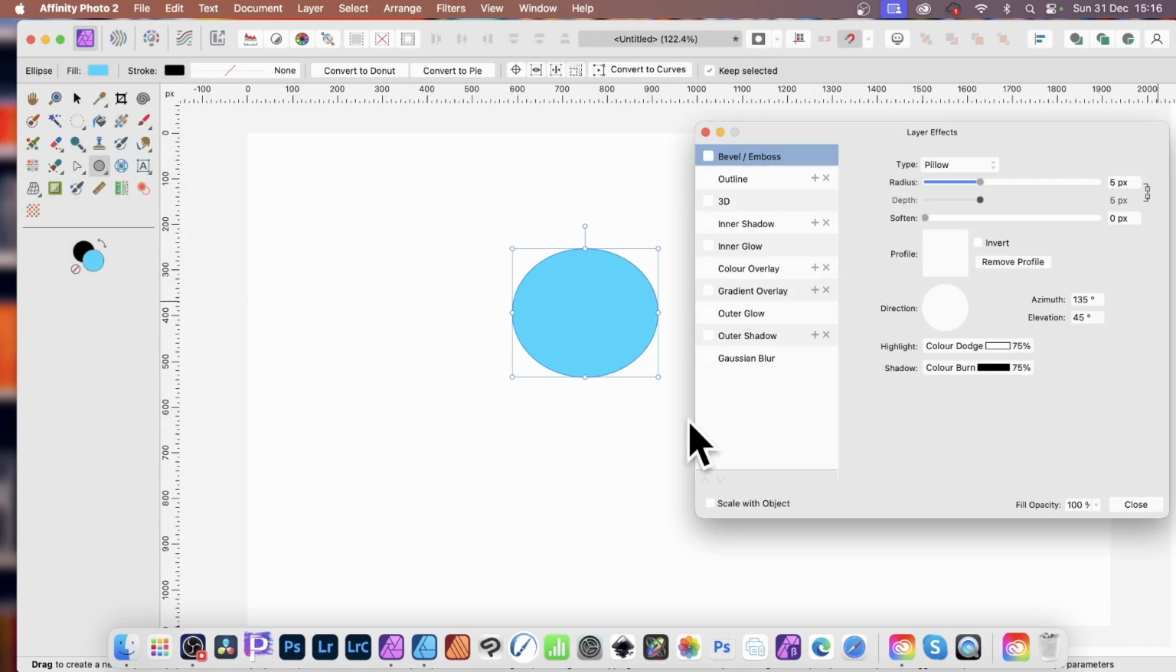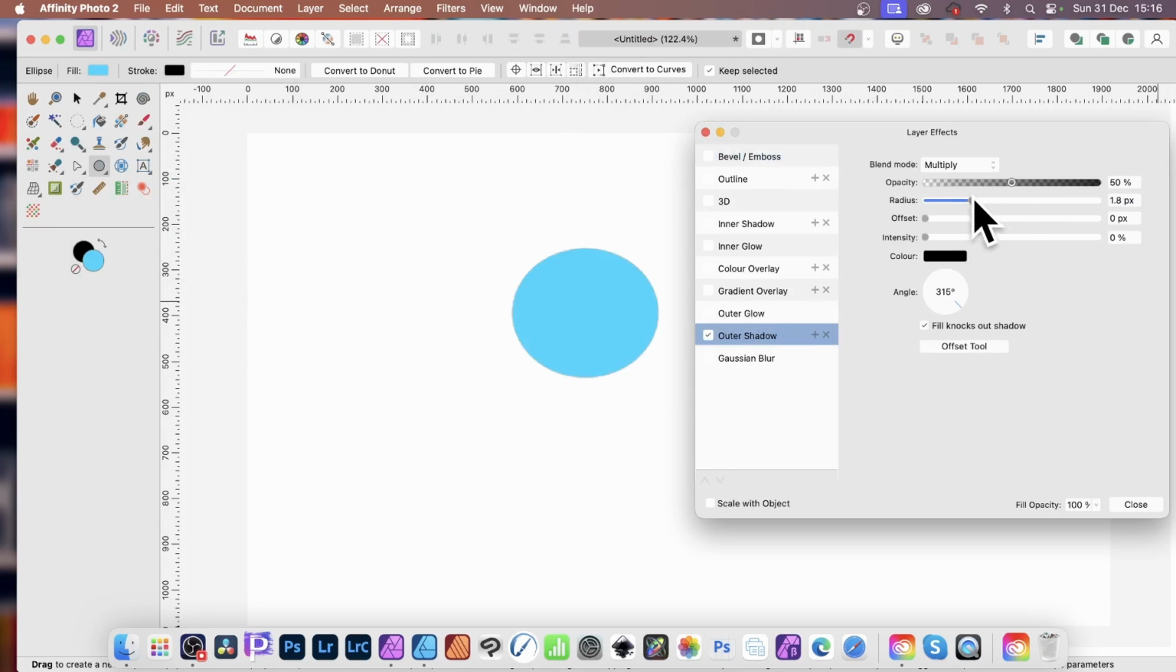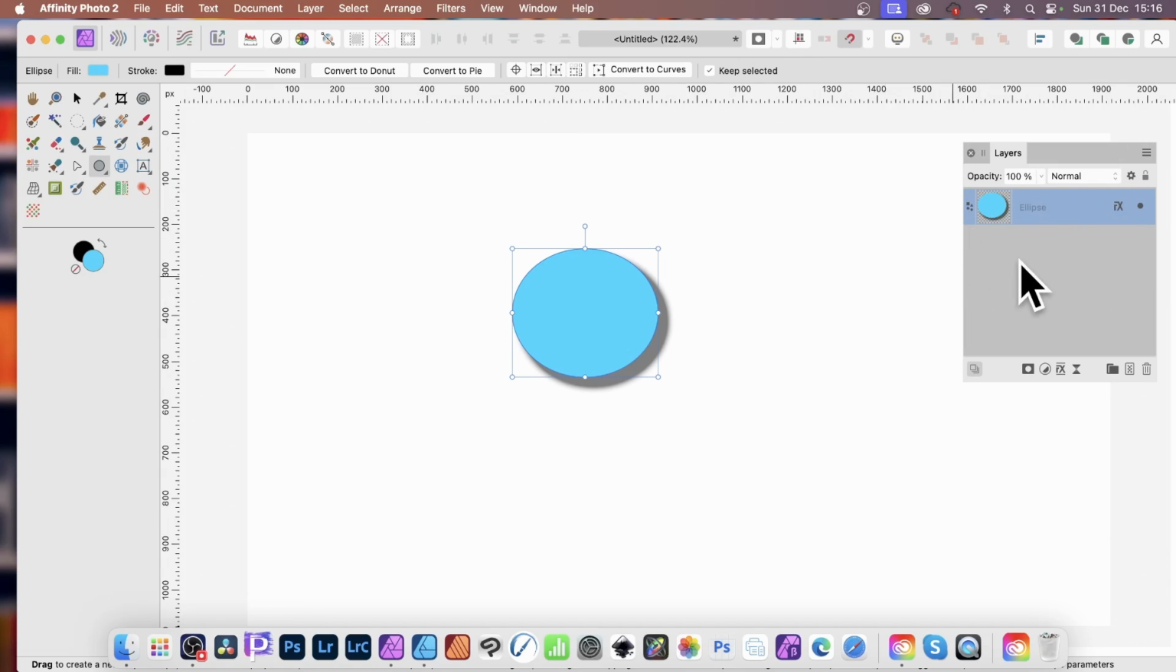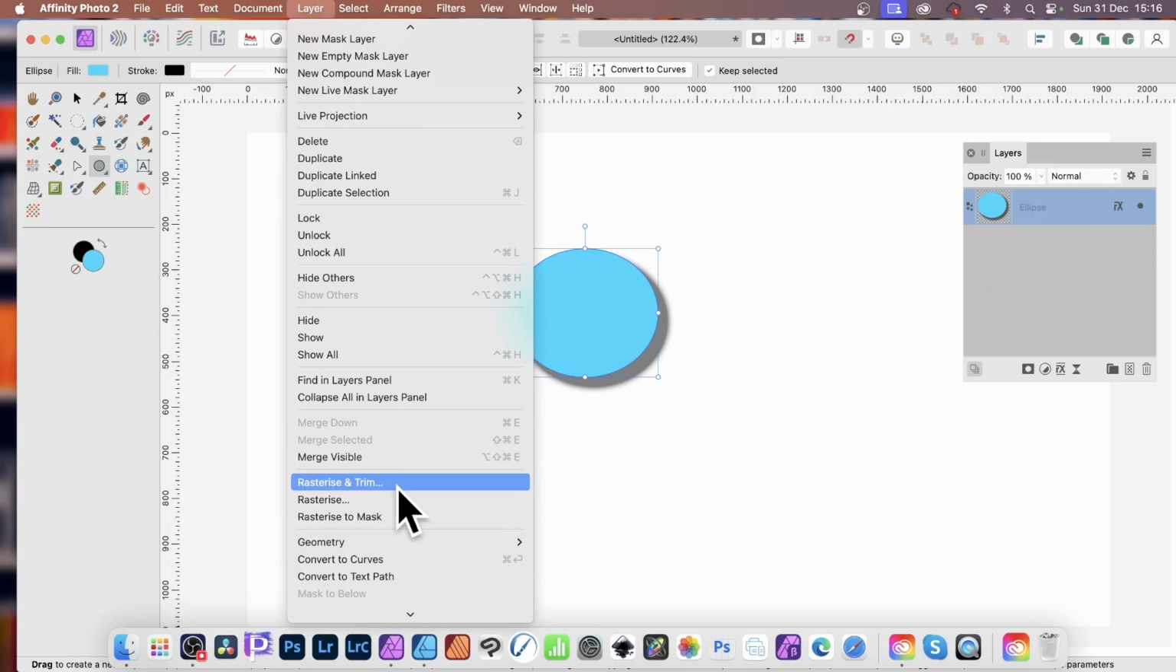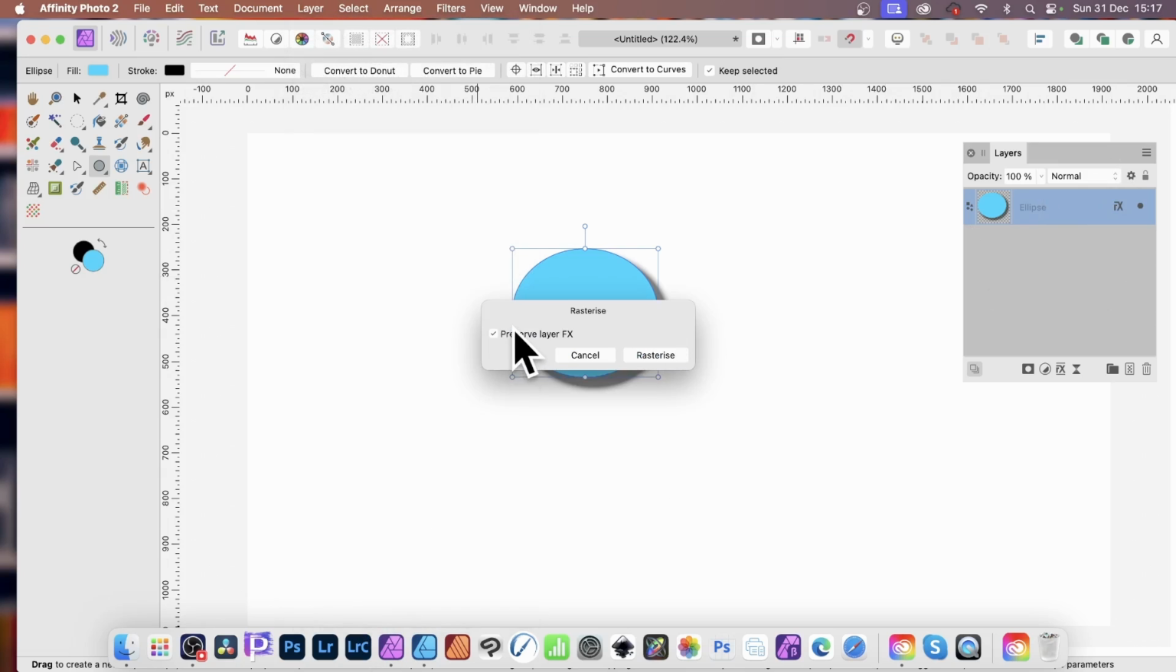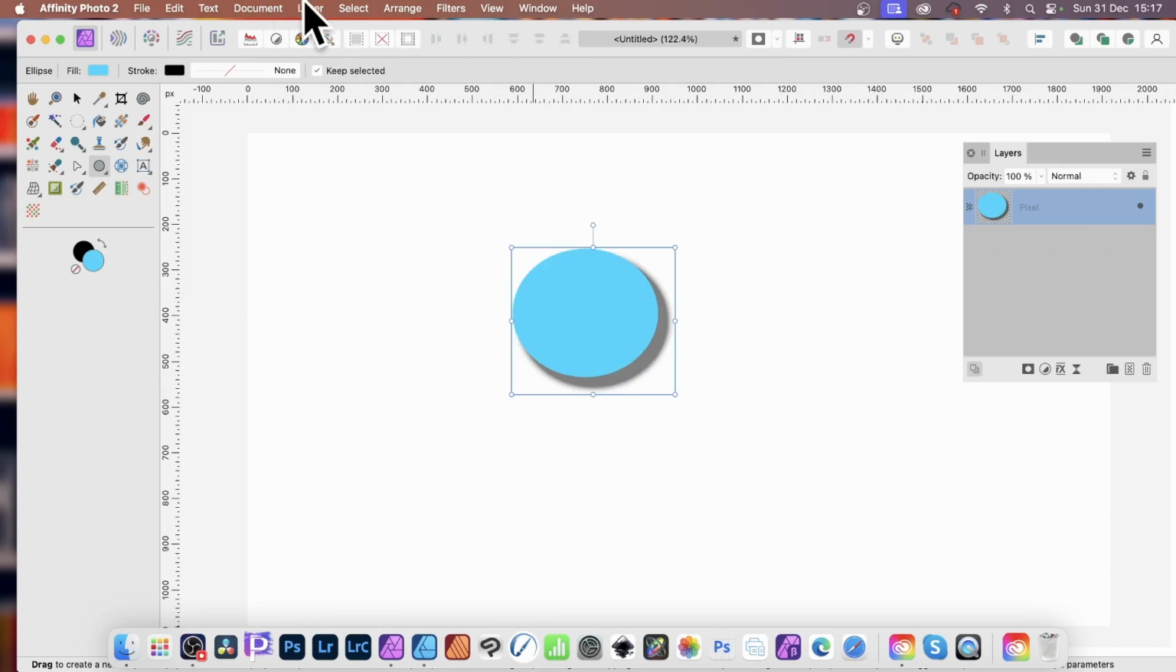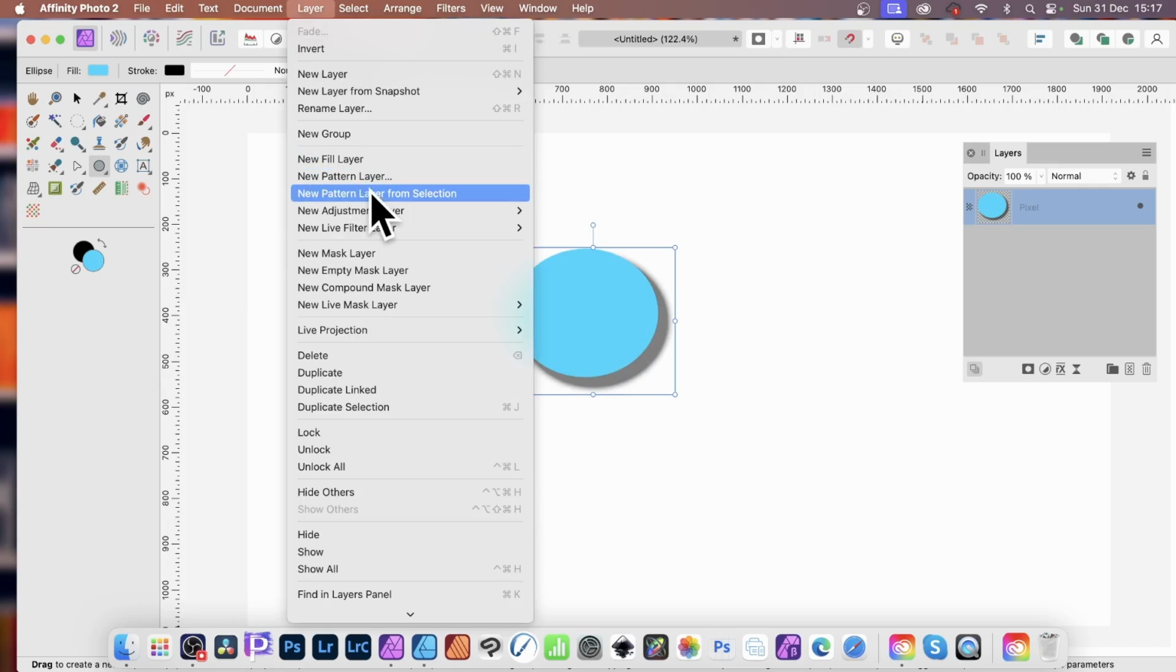Click here, Effects, and give it a shadow. Just quickly increase those. Now, what I can do is rasterize it, because I want to turn it into a pattern. So Layer, down here to Rasterize, and yes, rasterize. Then go to Layer and New Pattern Layer from Selection.